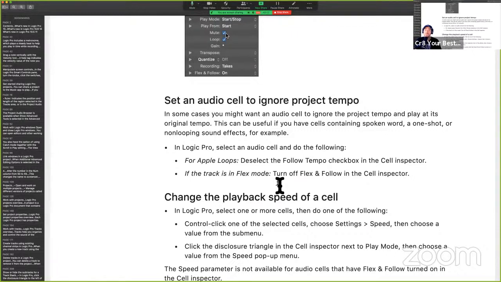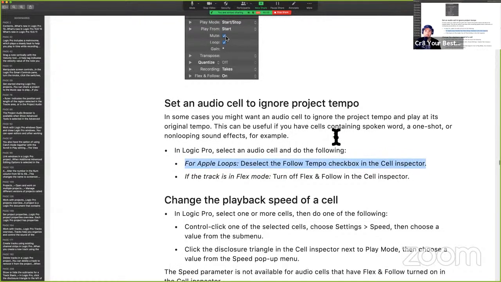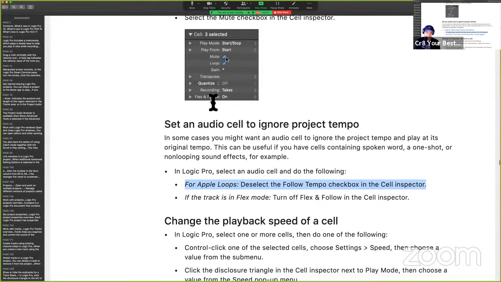In some cases, you might want an audio cell to ignore project tempo and play at its original tempo. This can be useful if you have cells containing spoken word, a one shot, what have you. So all you have to do here is deselect the follow tempo checkbox in the cell inspector. If you deselect flex and follow, this is just riding on its own. It's not relying on project tempo. If the track is in flex mode, turn off flex and follow in the cell inspector.